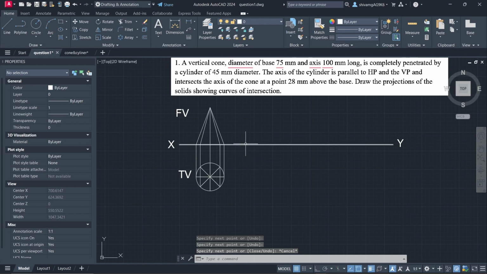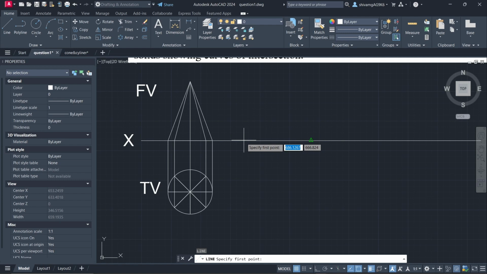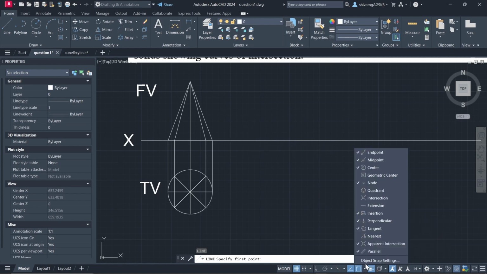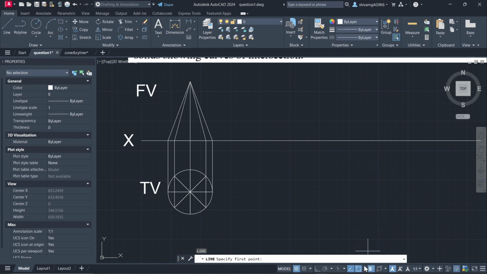Now let's create our side view. Here you can see I am not getting any snapping option. So just go here and turn this nearest option on. Now we can try it again here. Now press Tab for angle dimensions. I am typing 45. Now let's project these divisions to our side view.